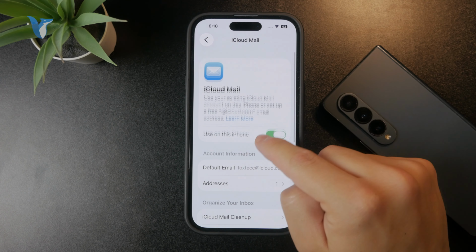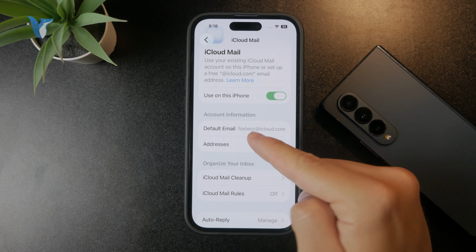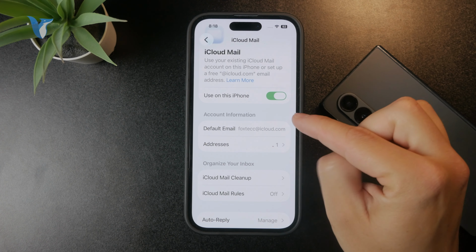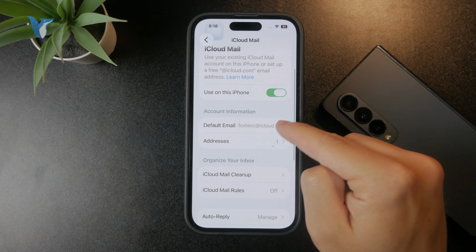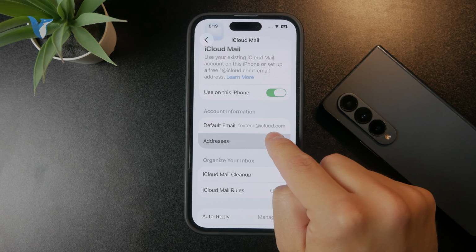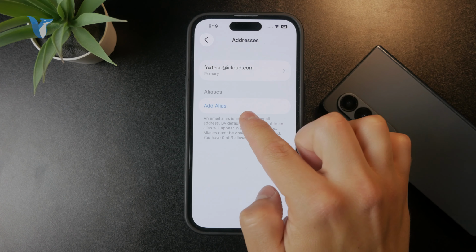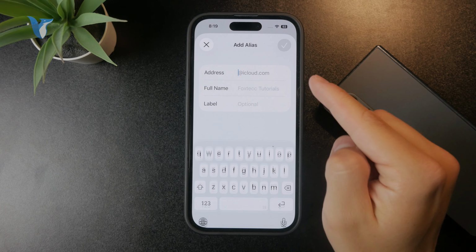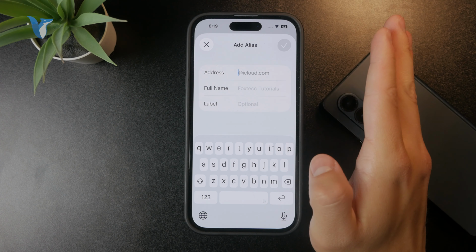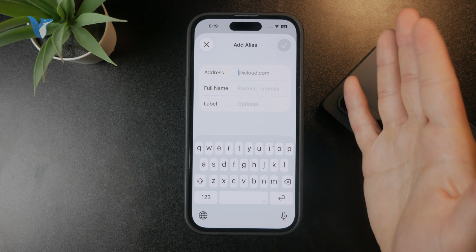For me, it is turned on, but most importantly, we are interested in the email addresses, right? So if you don't have it, you will have the button right here to create it. Since I already have one in there, I can actually use it, but I can as well tap on the addresses below and perhaps set up a new one. So if I click on add the alias, you can see that you can literally select the @icloud.com email address. So you can choose some kind of name or whatever else you want, right?